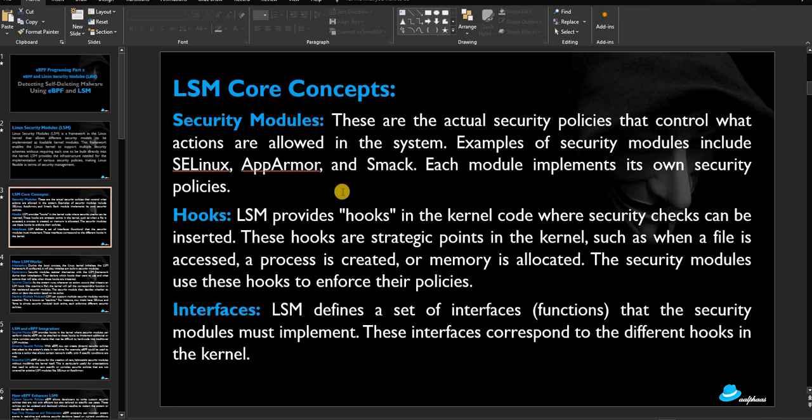Maybe you are familiar with SELinux and AppArmor. They basically implement this LSM. And hooks are the main area that LSM provides to us, and we have to implement our logic in the hooking area. I will show you where I put my hook and how I detected the self-deleting behavior of the malware.